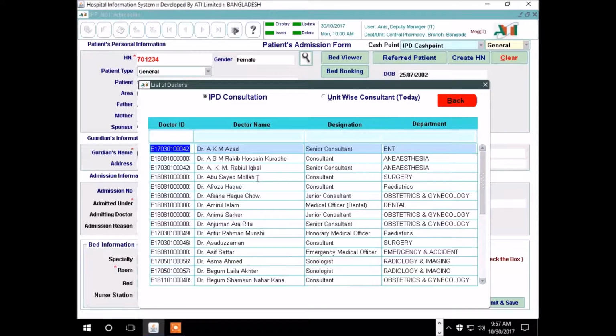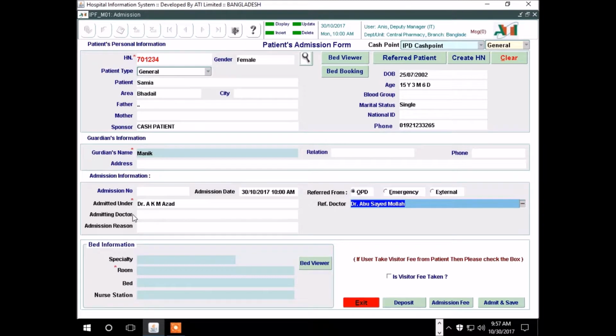Suppose that doctor is Dr. Abu Said Mullah. However, these two options are not mandatory, but you can select the admitting doctor and also the admission reason for the patient. Here you can see that this patient has been referred from OPD. There are two other options, such as emergency and external.